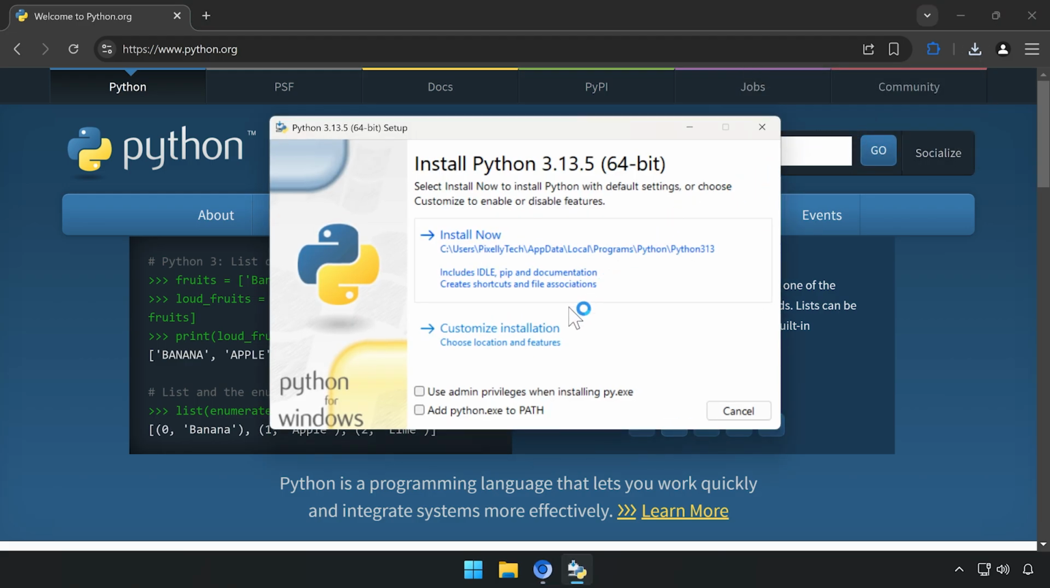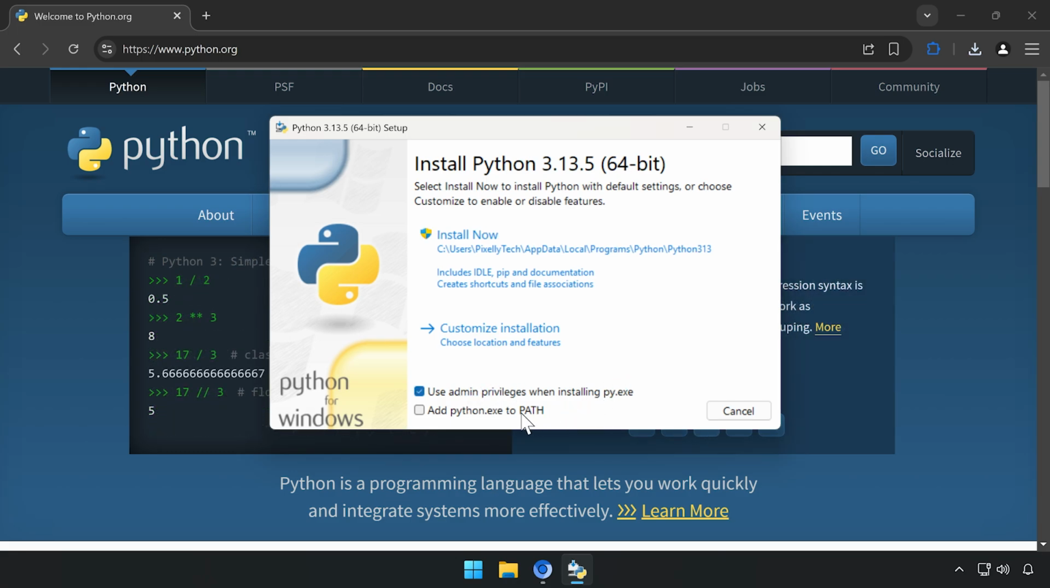Now, this next step is very important. Check the boxes for Use Admin Privileges and add python.exe to PATH. This ensures Python works correctly from anywhere on your system.